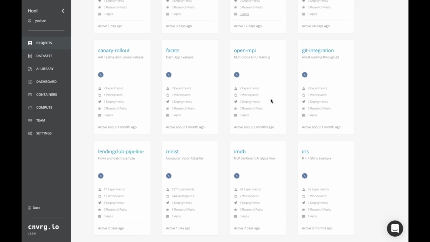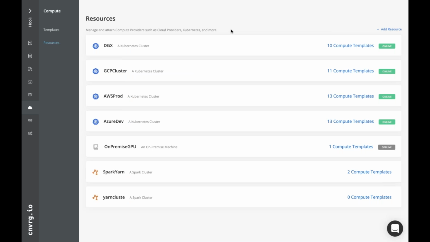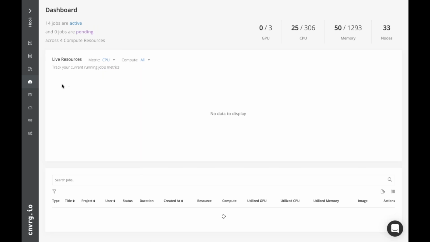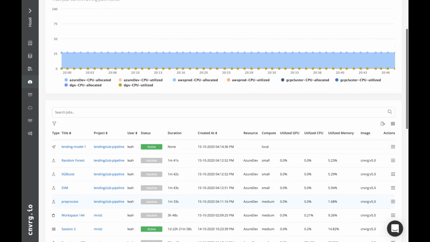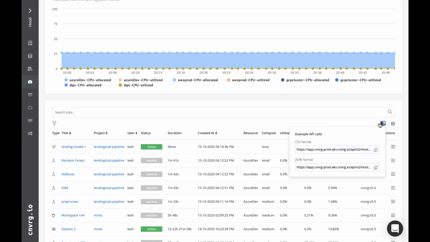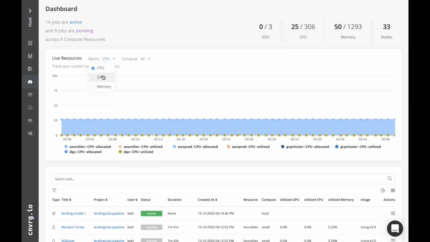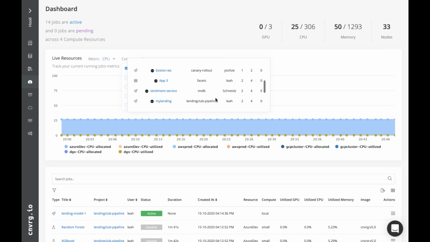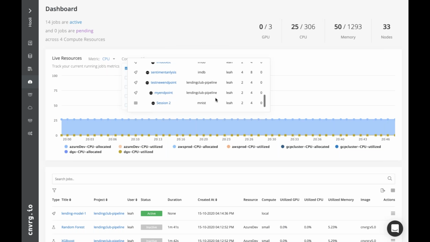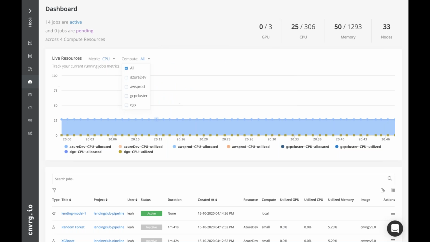Now, before we jump to one of the projects, I want to show you the compute. So this is what we discussed before. You can attach any kind of cluster to Converge, on-prem, cloud, Spark, anything. And then you get a dashboard where you can track all the capacity and utilization and see all the jobs that are currently running. You can filter and export this data, and see it per CPU, per GPU, per memory, and also per cluster. At any point in time, you can see what is running now, with what users and projects. So this is very, very useful.